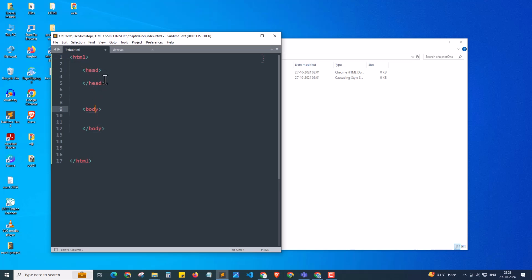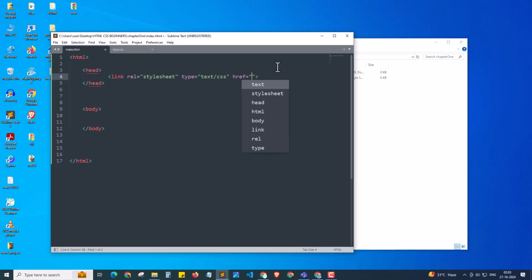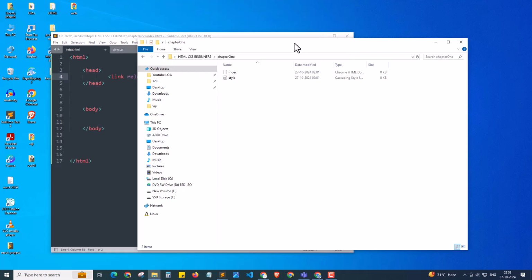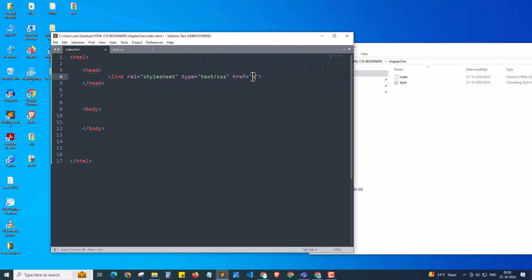The head will have the site title and some basic file links, like the CSS file we can link inside the head. Here we have a style.css. I will be linking that inside the head tag, and the contents will be written inside the body. So I am linking the CSS file here. For that I will write link rel stylesheet, type text/css, and href. Inside the href we need to give the link for the file. Since the file is in the same folder, we will be giving just the file name, style.css. So this is how we link the file.